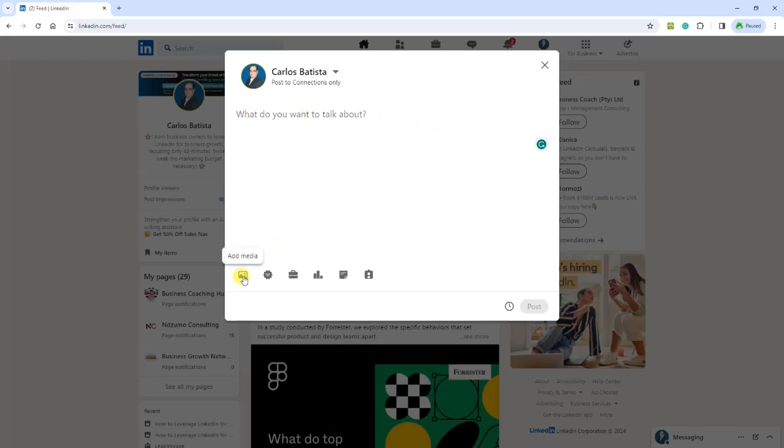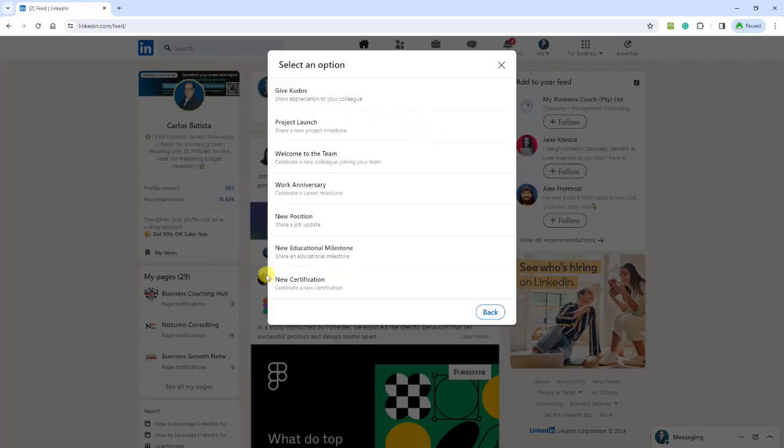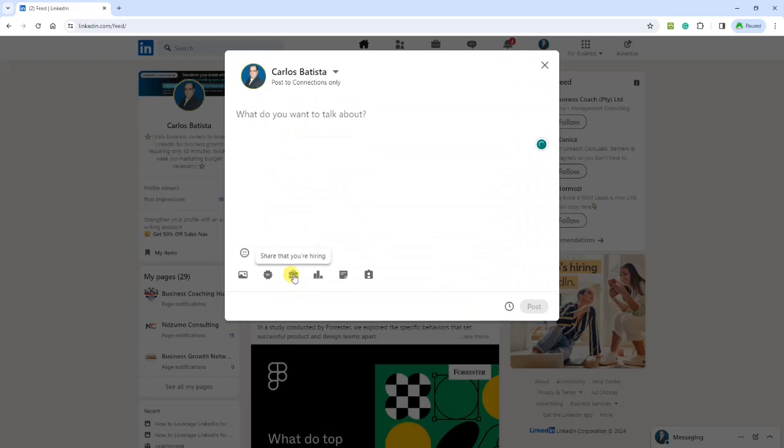Here, this is to add media, so you can add an image or a video. This is to celebrate an occasion, for example, give kudos, provide project launch, welcome to the team, and so forth. This is to share that you're hiring if you're looking to hire someone. This is how you create a poll on LinkedIn.